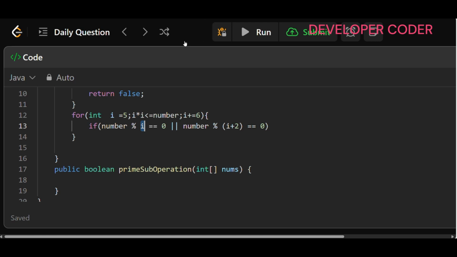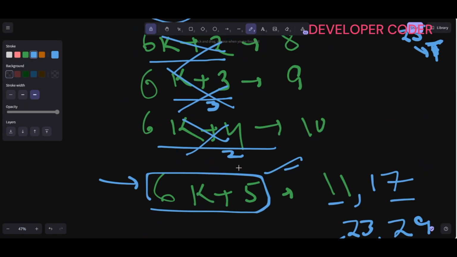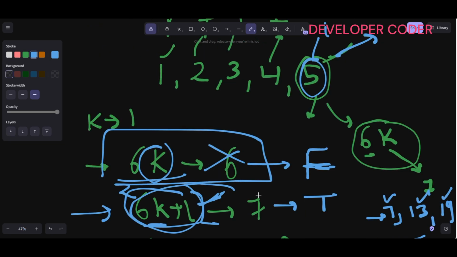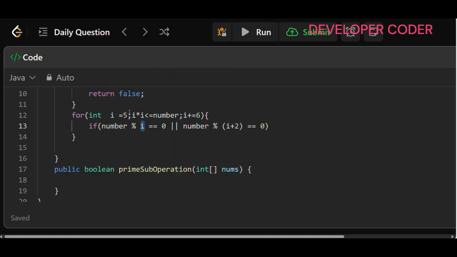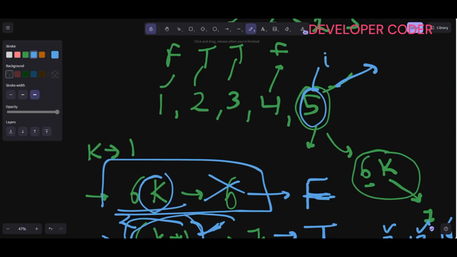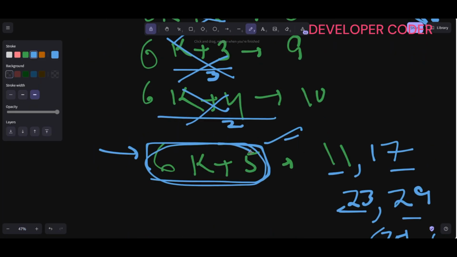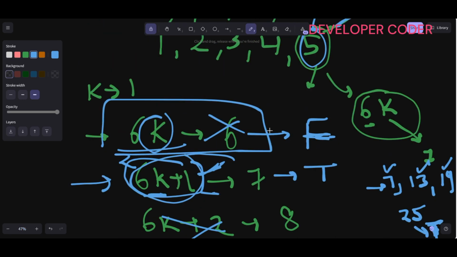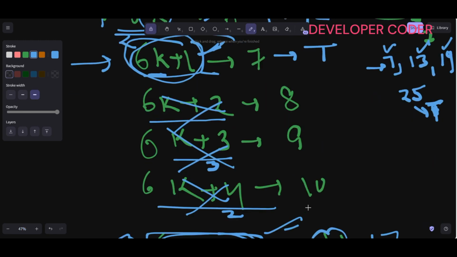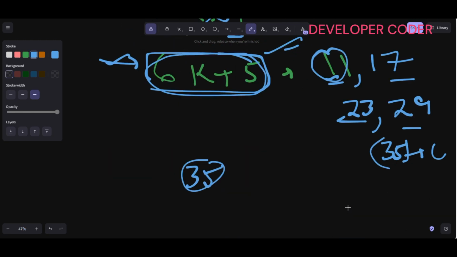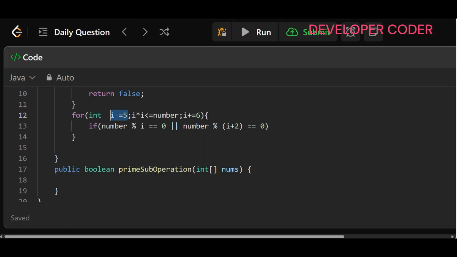Okay, now next time I have to check for this number, right? 6k plus 5. So that is the reason here, if you see, i is equal to 5. After that I was using 5 plus 6, 11. So next time I'm going to use 11. That is why this number we have to check now, and that is why I am adding 6 to my original i. So next time it is going to check for 11 and 13. That's the simple reason.